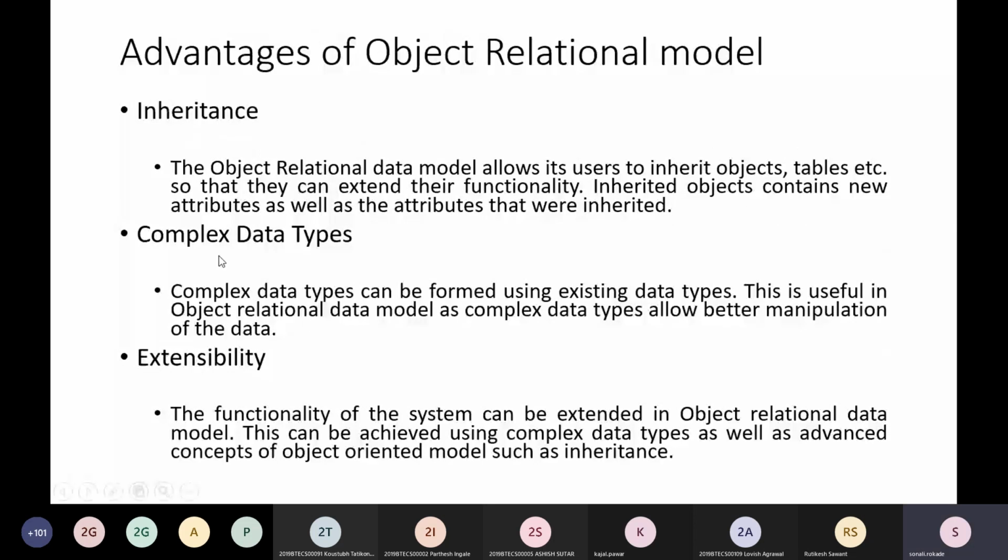Then what are the advantages of this object relational model? Inheritance, complex data types, and extensibility. Why do we call it a complex data type? Because we are fetching the properties of the relational model also. First of all, inheritance. The object oriented data model has the property of inheritance. This allows users to inherit objects and tables so that we can extend all the functionalities available from the base class into a new class, and we can create its own also.